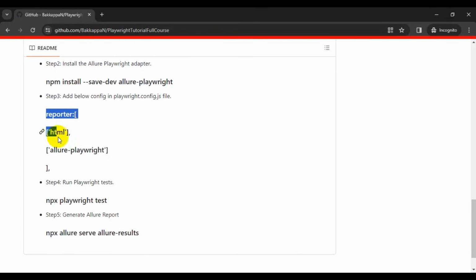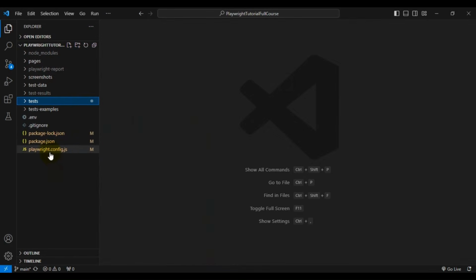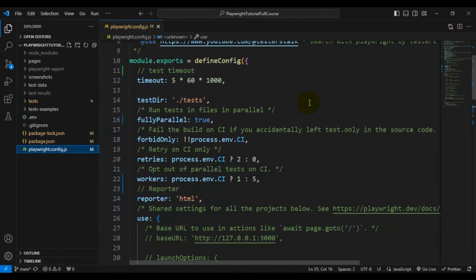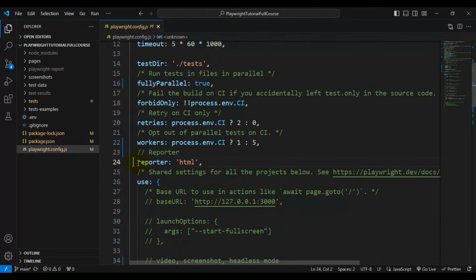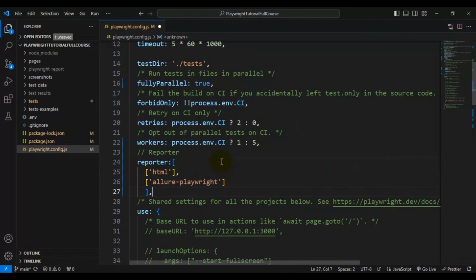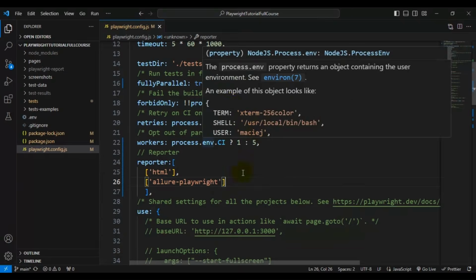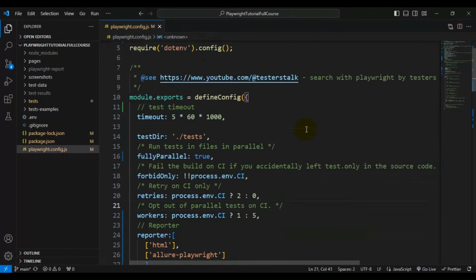So let's add this particular configuration in the Playwright configuration file. Here I will go to VS Code and open the Playwright configuration file. If you look at line number 24, this is where we have to add the reporter, and inside the reporter we have to pass HTML as the first parameter and the second parameter is allure-playwright. So that's it. That is the basic setup you need to do to generate the Allure report in the Playwright automation tool.